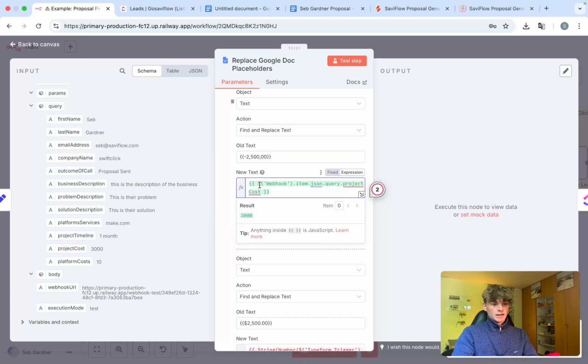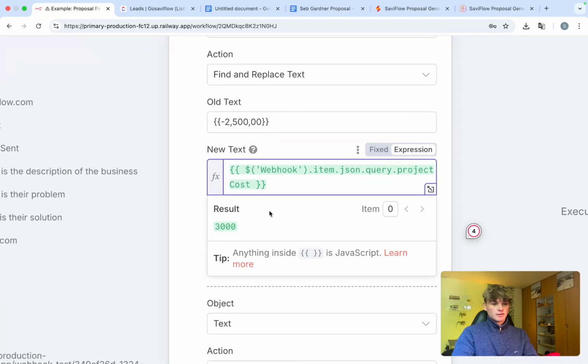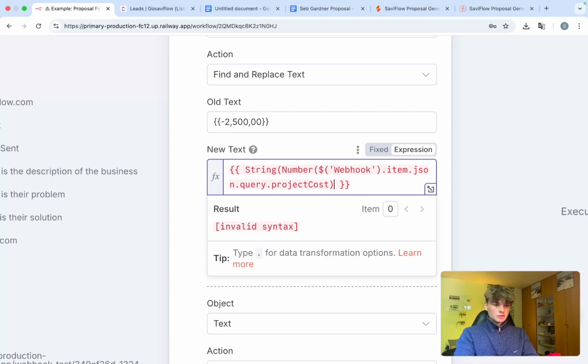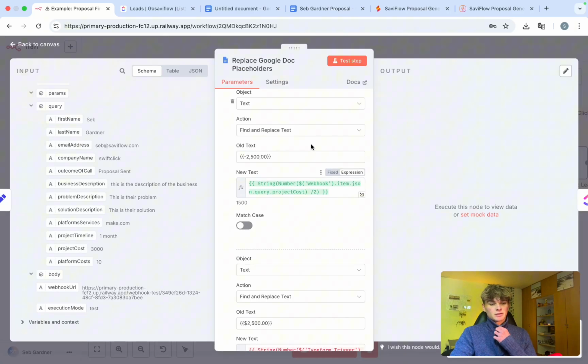We got to do a bit of formatting for this, just to format it correctly for Google Docs. And the way we're going to do this is change this number into a string. So I'm going to do string. Also going to do number. I'm going to do project cost, 1 bracket there, and then divided by 2, and another closing bracket. The number just ensures, so first we're converting it to a string and then making sure it's a number. We're dividing this by a number because sometimes it won't divide it correctly if it's a string.